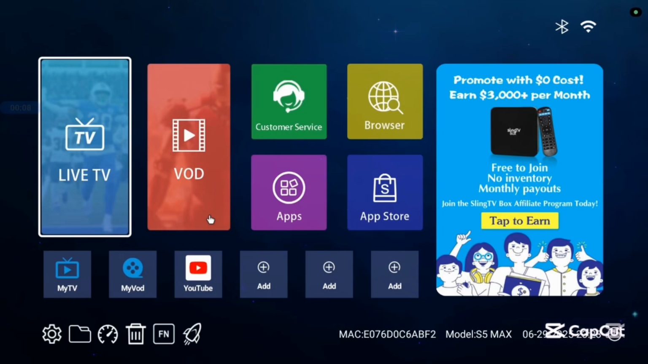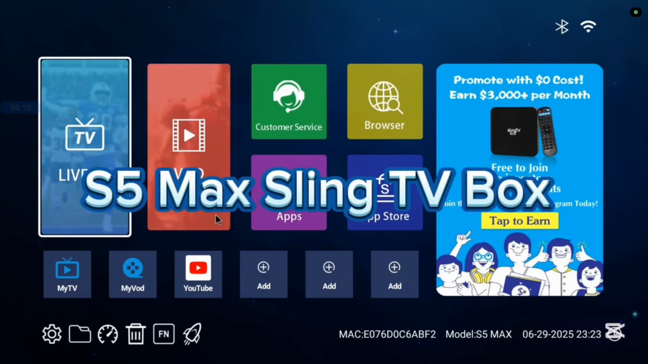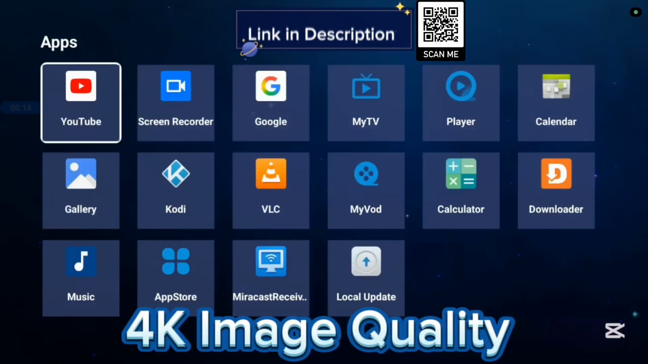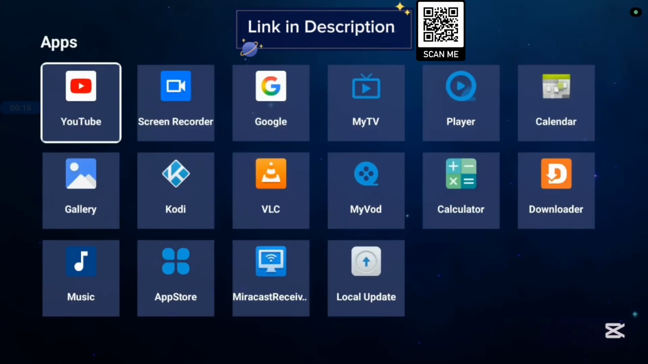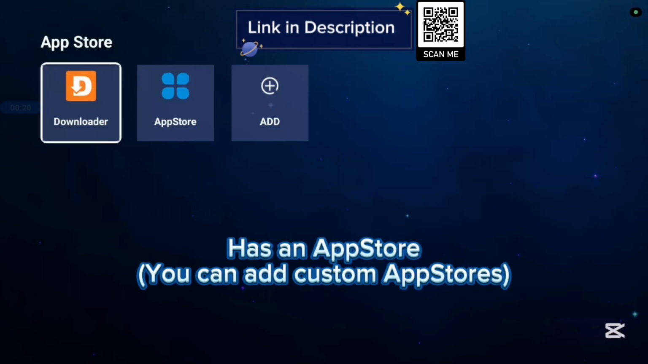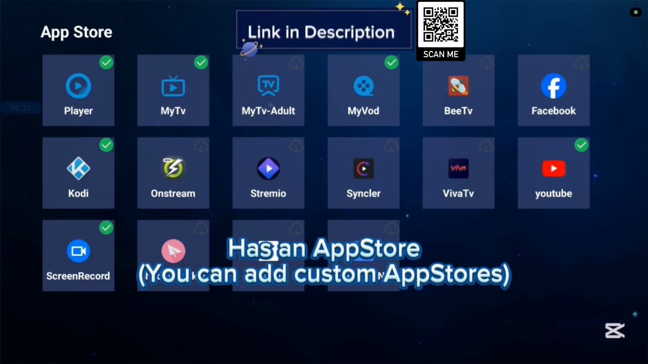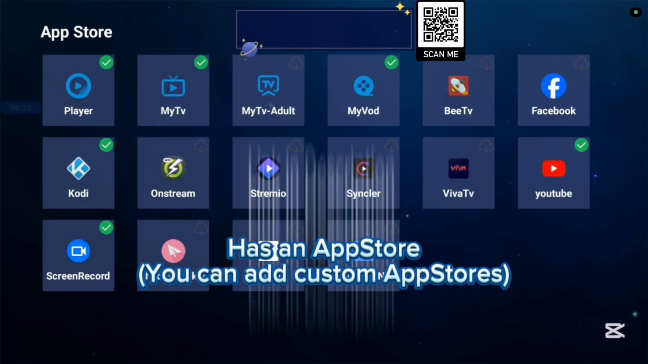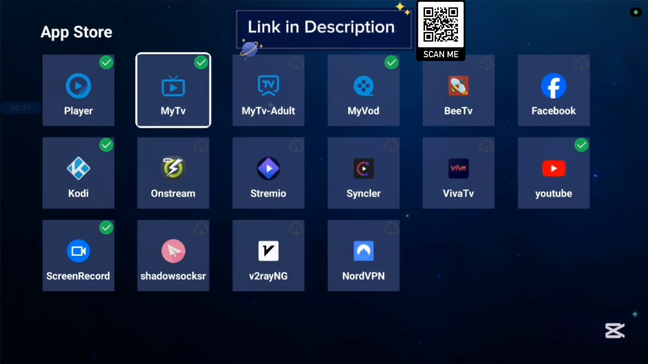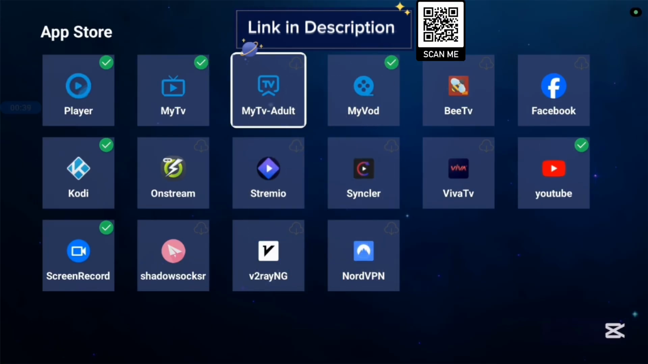Before we continue, I want to show you this TV box I'm currently using called S5 Max Link TV box, and it's very good with 4K images and 4K videos. Also, it comes with various applications, some basic applications, and it has an app store. Now, not all applications are in the app store, so you can also add another app store if you're interested in more applications. Here are the various applications in these app stores, and there are lots of them, and they're very nice applications.